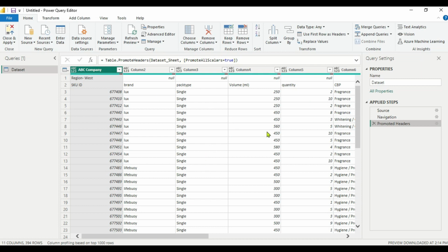Power Query editor is divided into four parts. First part is this part where all the tabs are present. Here you will get all data cleaning and data transformation options. Second part is this query part. Here you can see your query. Here our query is data set. Third part is these applied steps. Whatever transformation or data cleaning steps you do here, you will see in the applied steps. And fourth part is this data part. Here you can see your data.